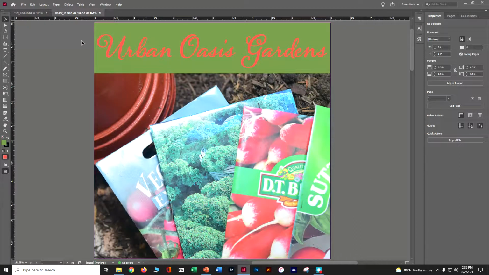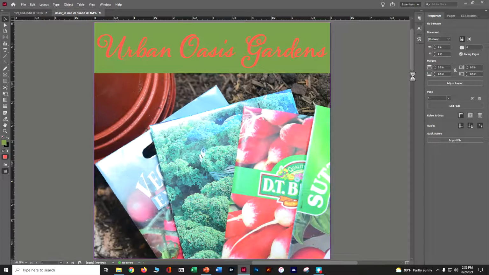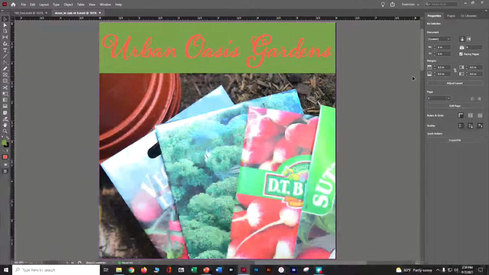All right, so let's go ahead and make sure we're in our essentials workspace. Let's go ahead and reset that. So I'm going to reset my essentials so that we're all from the same starting place. Now, if you do go into your book on page 239, 240, there's some really great information there about how styles work and what they're about. You should probably take a peek at that.